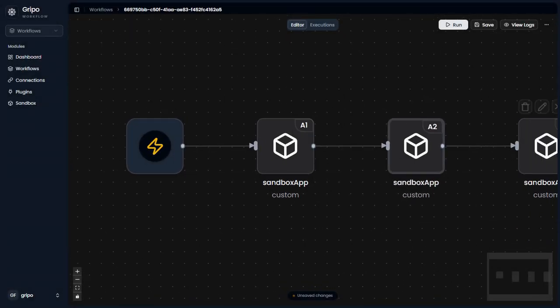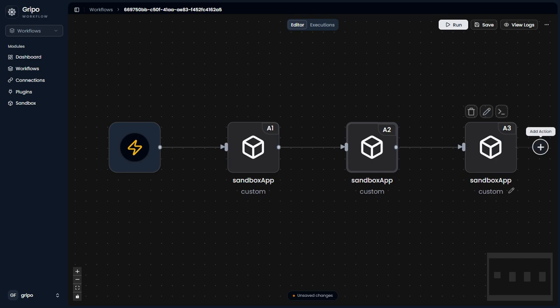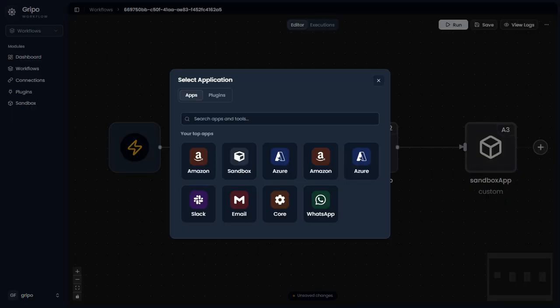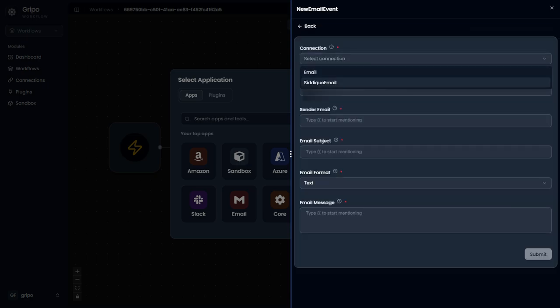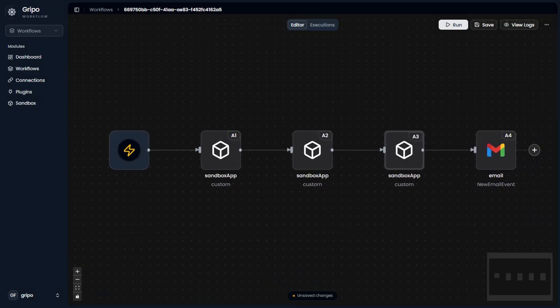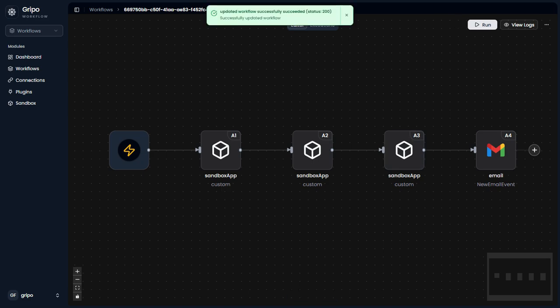We will send this report through email automatically. Click on the plus button again. Select Email from the Applications list. A form will appear. Fill all the required details, then click on the Submit button. Now your workflow is ready. Click on the Save button to save the workflow.